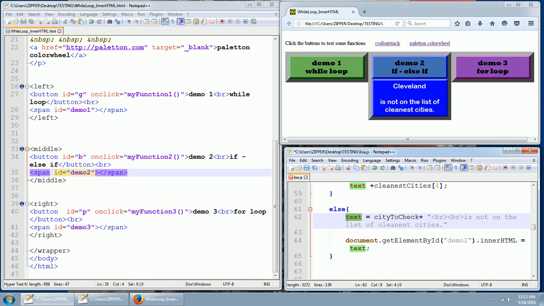So that blank text that we had, we are going to put the value of cityToCheck, which I created, with a value of Cleveland. After the word Cleveland, we're going to have a couple of break tags, which means it's going to go down a couple of spaces, which you can see right here, Cleveland, a couple of spaces, and then we're going to add the string "is not on the list of cleanest cities." And so there you have it.